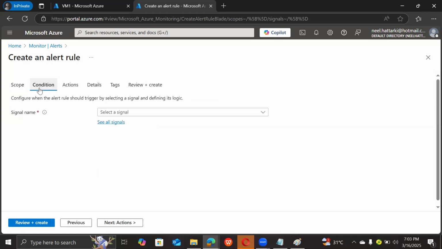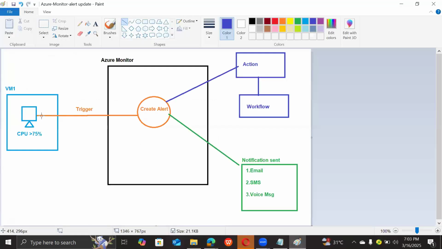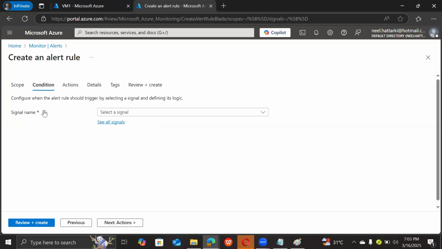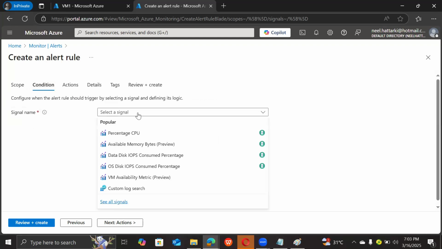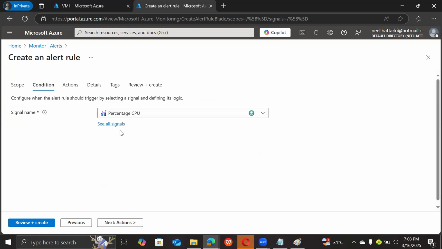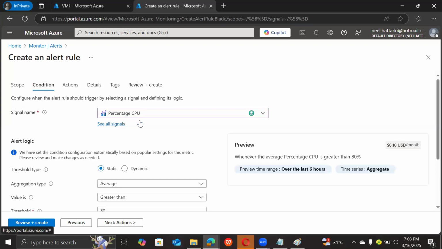And if you go to the condition, there is a process called a signal name, right? So what do I decide here? This is the signal name, the triggering process called a signal. What kind of signal here? Choose what you would like to measure. Now you see here by default we have all the default options, percentage CPU. We wanted to have percentage CPU.